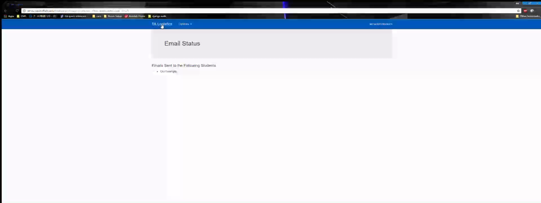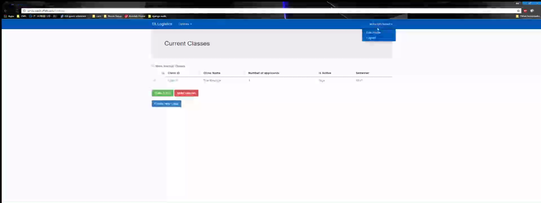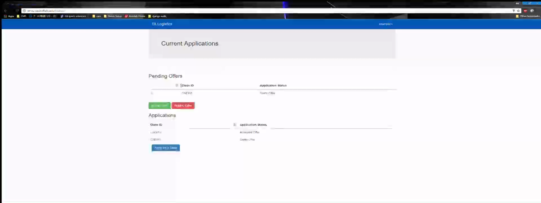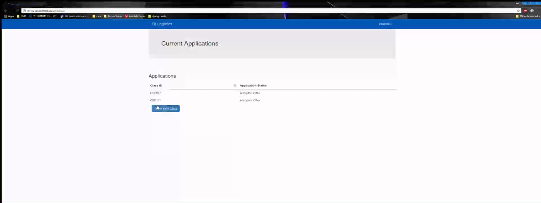It'll send an email to that student with their offer. The student can then log in and they'll see that this has been added to their pending offers. They can either accept or decline the selected offers, and this will notify the professor that the offer has been accepted.